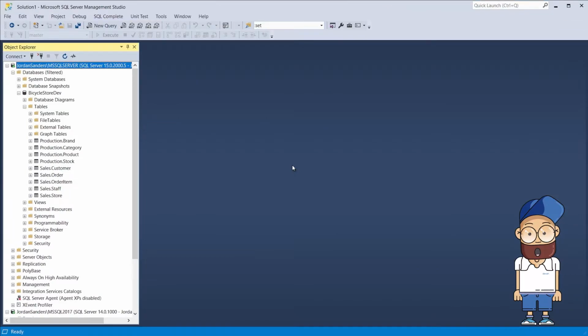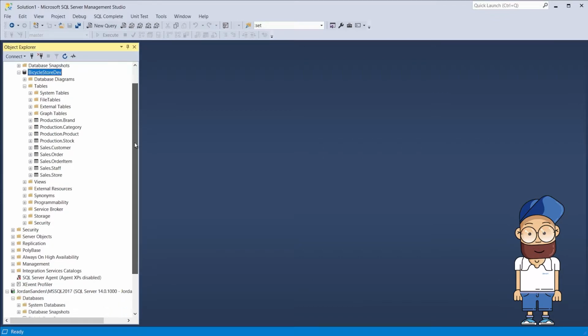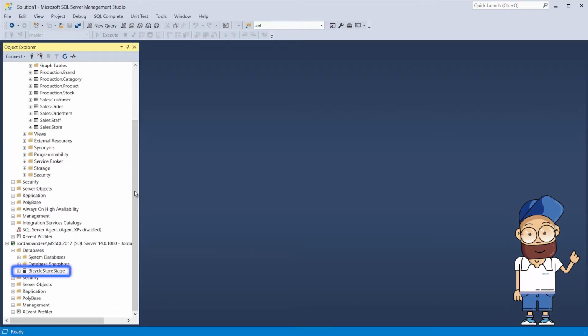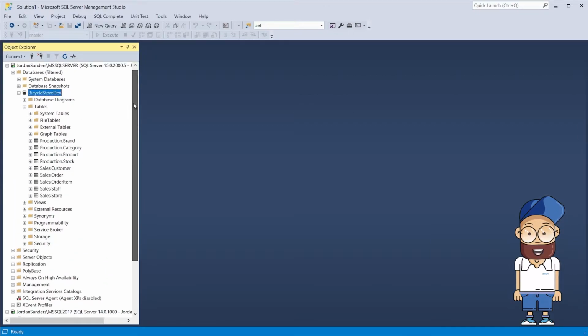Let's say we want to compare the Bicycle Store Dev database, which is our development database, with Bicycle Store Stage, which is, as its name implies, our staging database. Note that these databases reside on different servers.